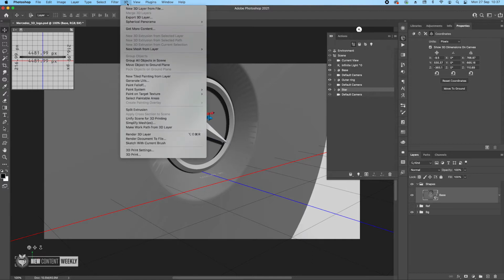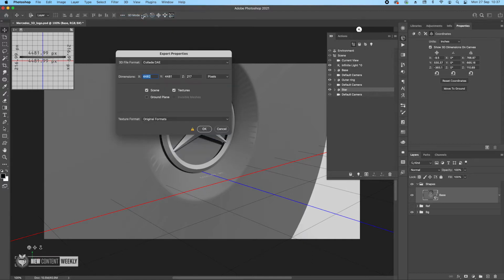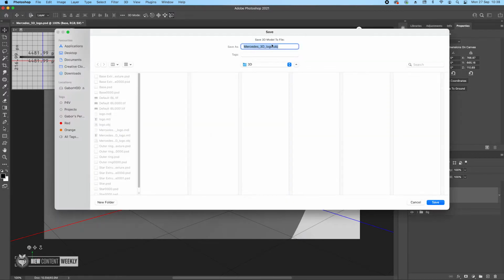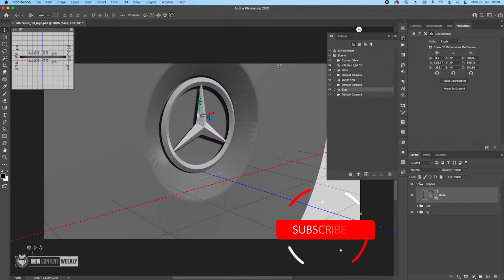So once that's done, we can go to 3D and export 3D layer, because we're done. Wavefront OBJ, the format, and then I'm just going to use logo 2. Okay, now we're going to jump into Dimension.